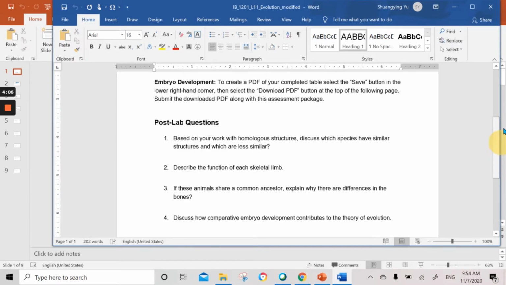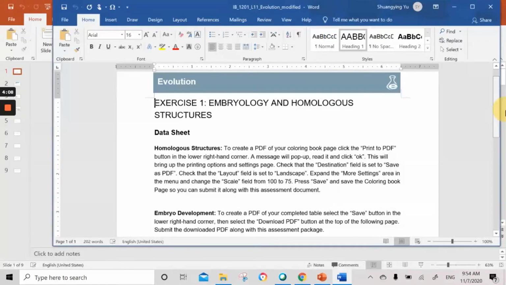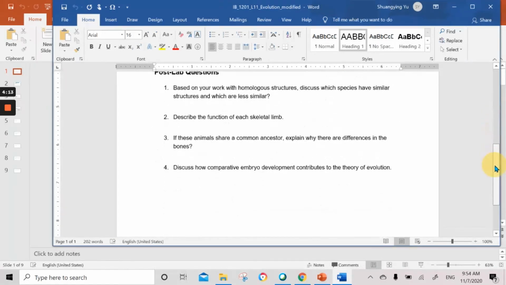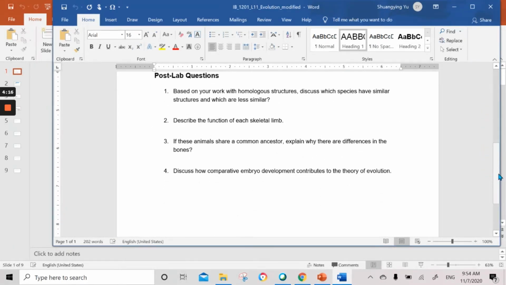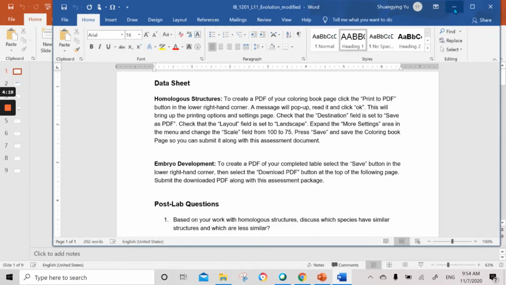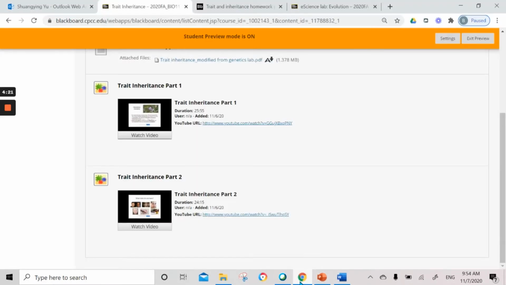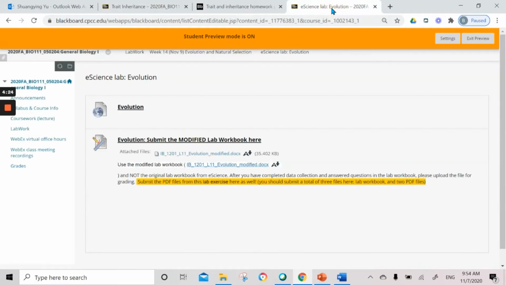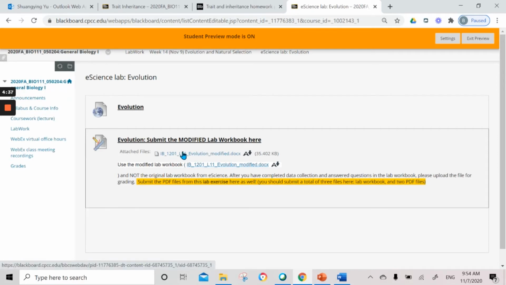This time there's only one page. You need to go through the activity in eScience, and then you need to answer 4 post-lab questions, and that's it. So there's only one page. When you go to the eScience lab in Blackboard, I'm going to show you what it looks like. This is the eScience lab. Let me point out, this is where you can download the modified lab workbook. I have 2 sources here, so you can download it from the attached file, or from the instruction part, and they're exactly the same. So whatever is easier for you.